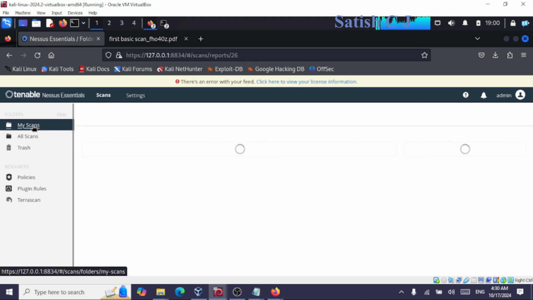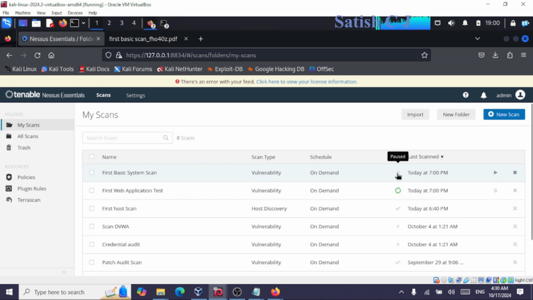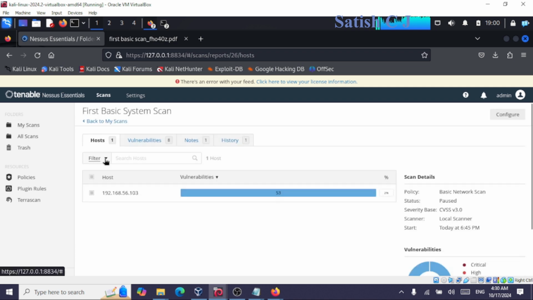So let me go to my scans again. Let me pass this scan. I just told you how to start the scan. It's going to take a lot of time. So it's already started. Okay, this is not the one. I'm sorry.